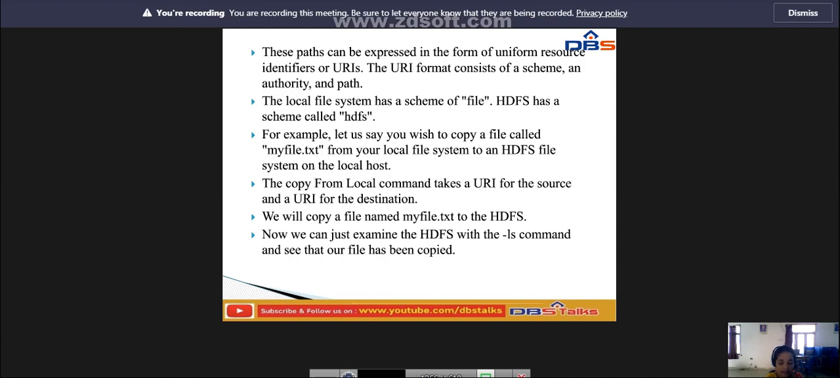We can run the directory listing command to give us the current directory. We saw that the ls command and the file system shell commands can take path arguments. These paths can be expressed in the form of uniform resource identifiers, or URIs. The local file system has a scheme of file.